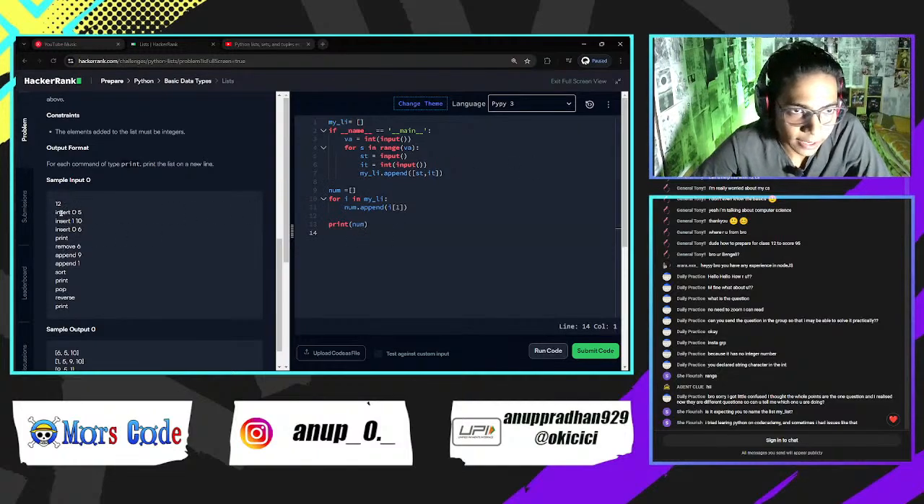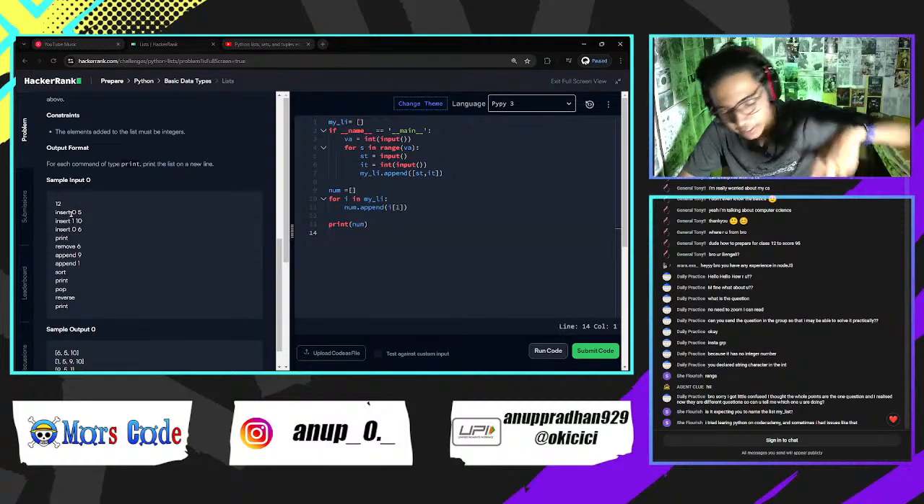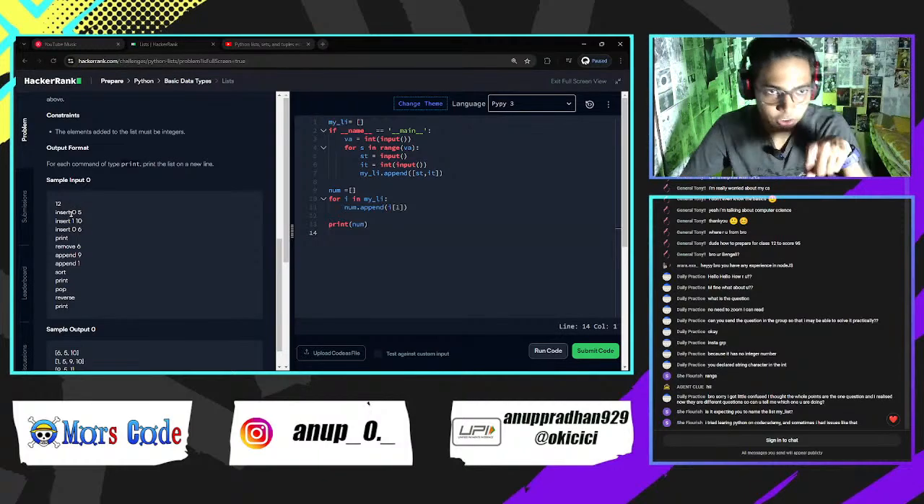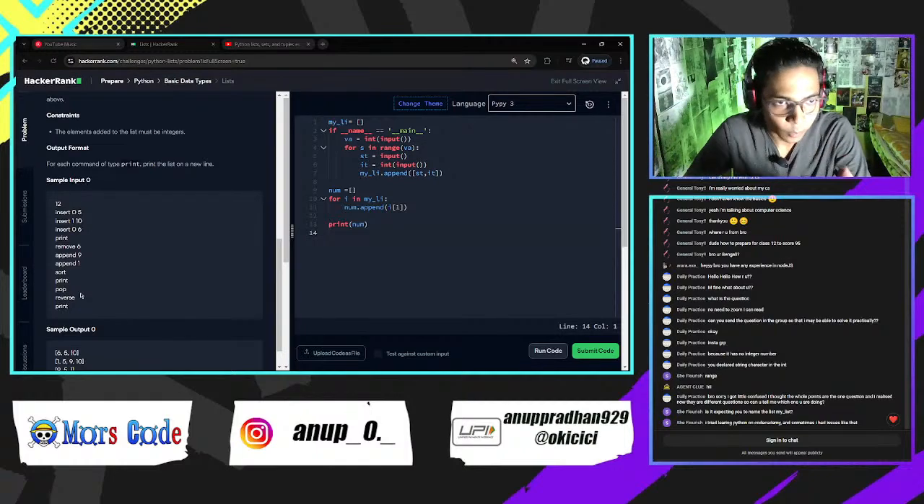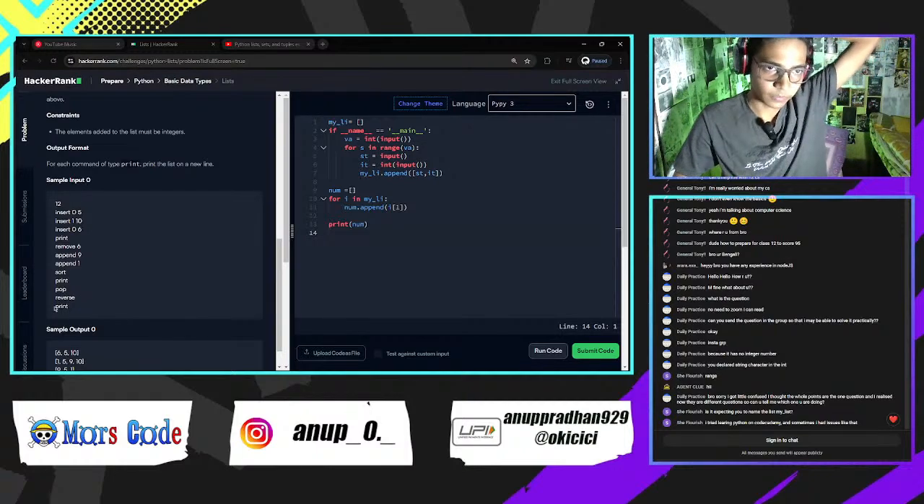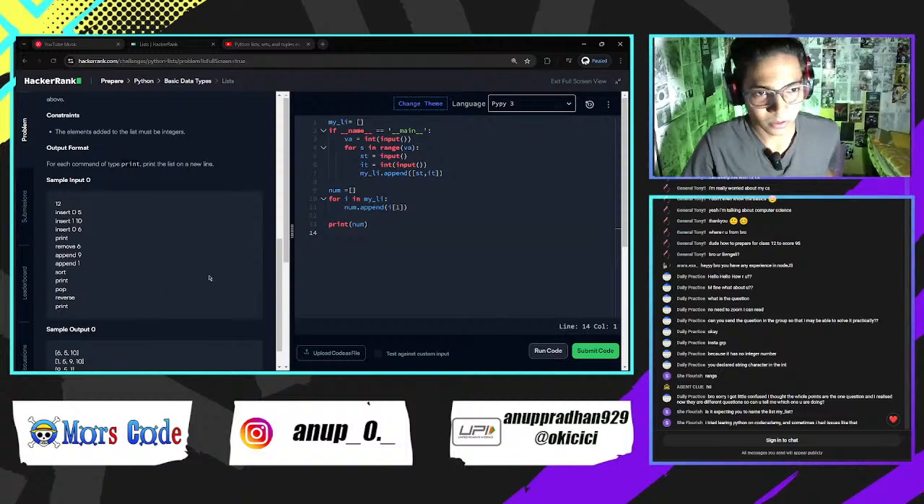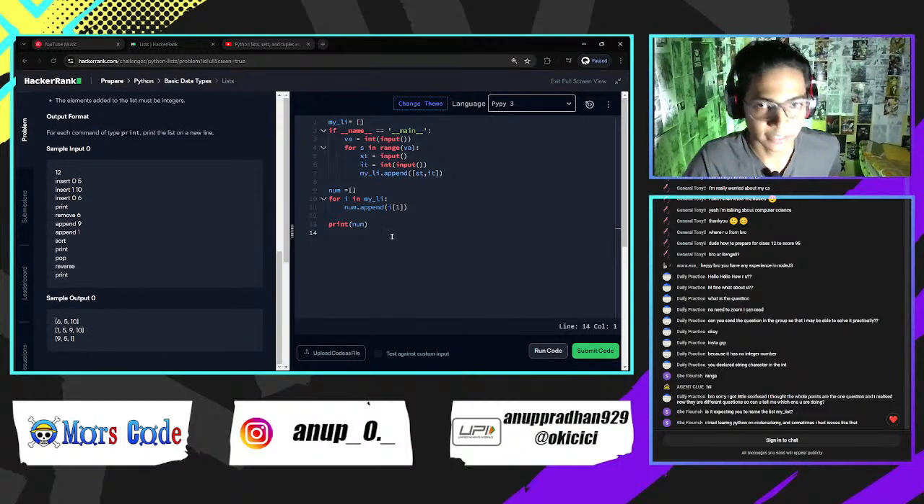Basically, the question is I have to create an empty list, then insert 0 5, then insert 1 10, then insert 0 6, then print it, then remove 6, then remove 9, and then append 1 and sort it, and then print. Then what is pop? I forget what pop is. Then reverse it, and print it. Just like this.